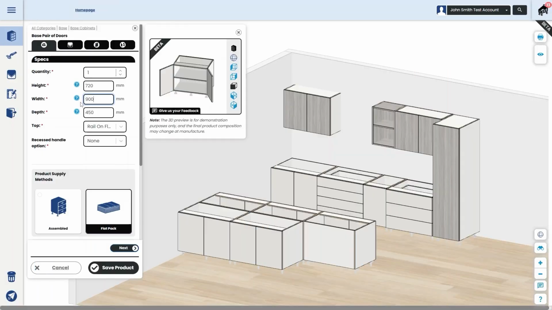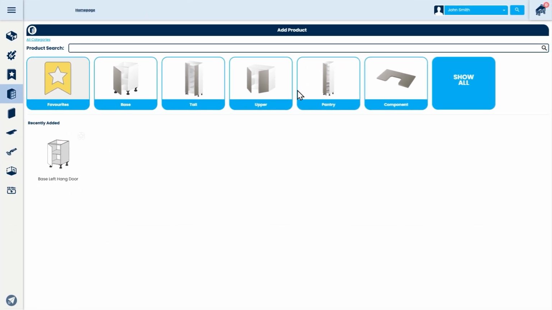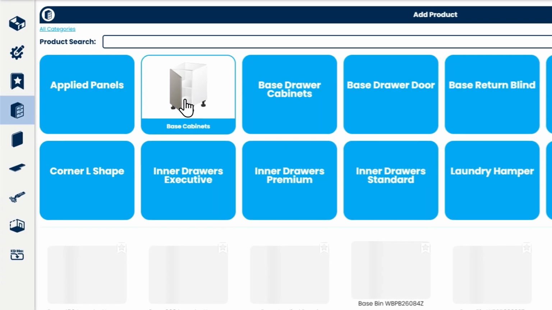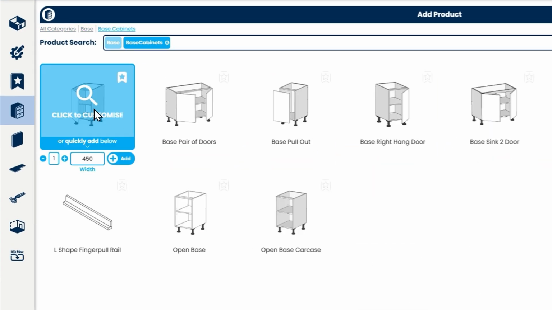With your job set, it's time to add products. Whether you're using the 3D Room Planner or the catalog style product library, you'll have access to the same products and detailed settings, just with slight formatting changes. For this walkthrough, we'll be starting from the product library.